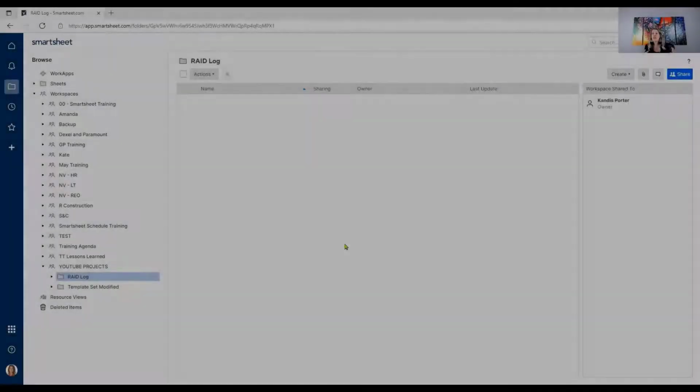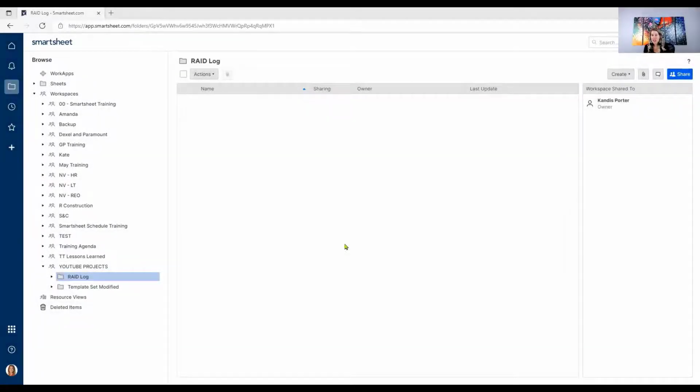To give you a little tip on how you can import the RAID log template into Smartsheet, I'm just going to walk you through it because you may want to modify the template in a few simple ways. So if you have a workspace where all of your project documents are stored, that's where I recommend you upload the RAID log to. You're going to see that I go out to Smartsheet. I'm going to go to the YouTube projects, and I've got a folder named RAID log just to walk you through this. But it's pretty simple.